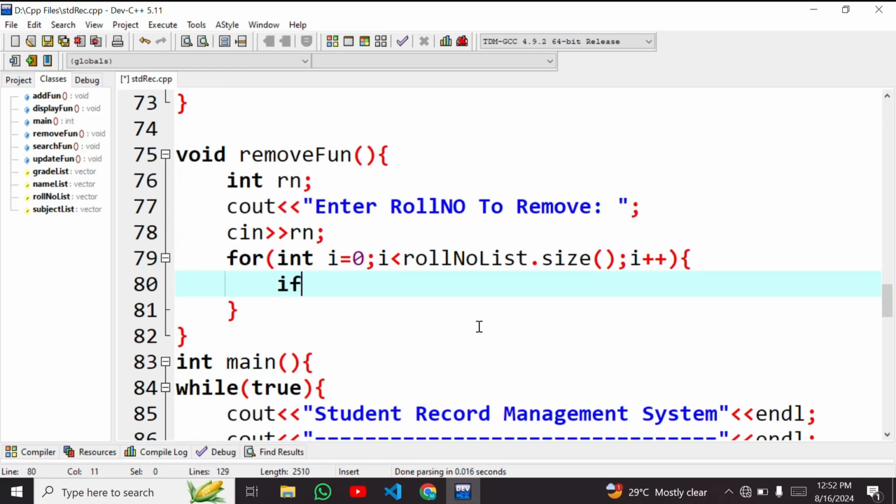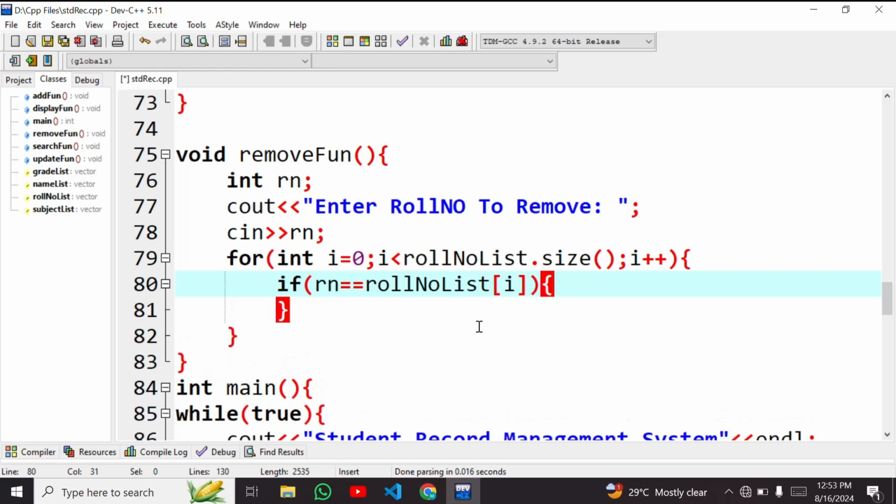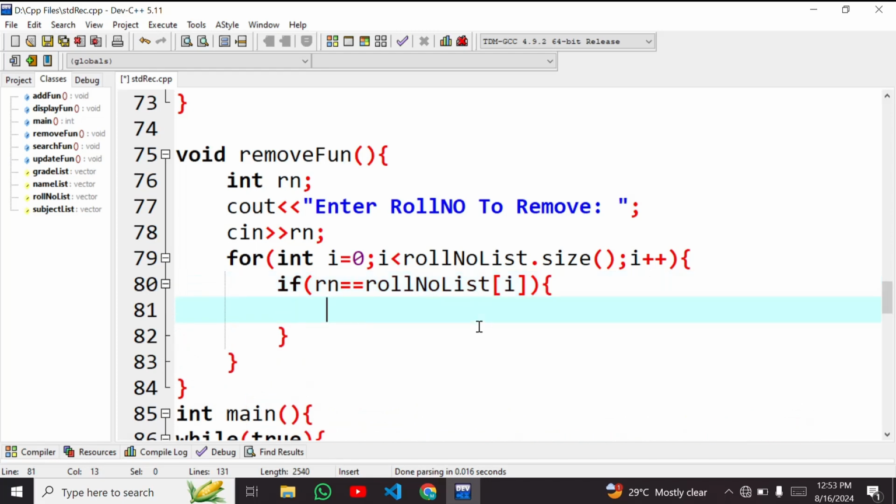Okay, so here I have to use if condition that if it match with any index. So here I will compare rm with every index of our vector. So here I am using rm, and then I have to use roll number list and i. Okay, and here I will start the body of if condition, and now I have to remove this roll number or all information of this roll number from vector. First I have to remove roll number from our roll number list vector.